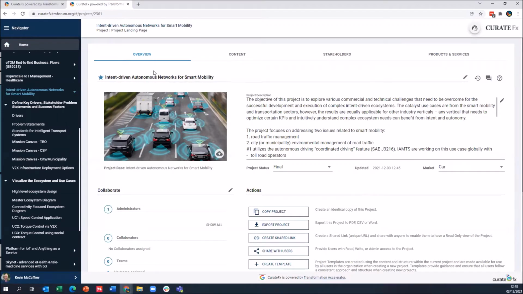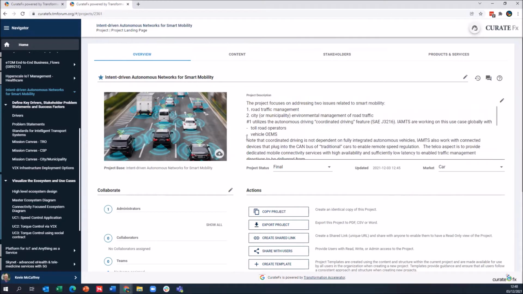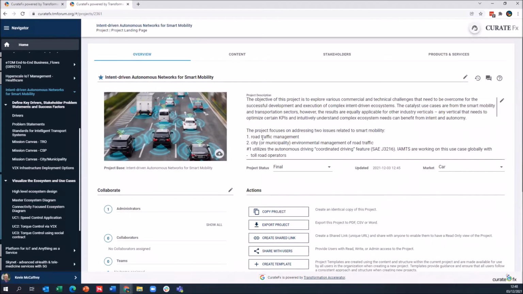Within CurateFx, it gives you the ability to provide an overview of a project, and we also get into the content, stakeholders, and products and services. But within this initial project, what they wanted to do was to explore various commercial and technical challenges that needed to be overcome for the successful development and execution of complex intent-driven ecosystems. And their focus was really on addressing two areas related to mobility. One was in terms of road traffic management, and the second was about the city environmental management for road traffic.